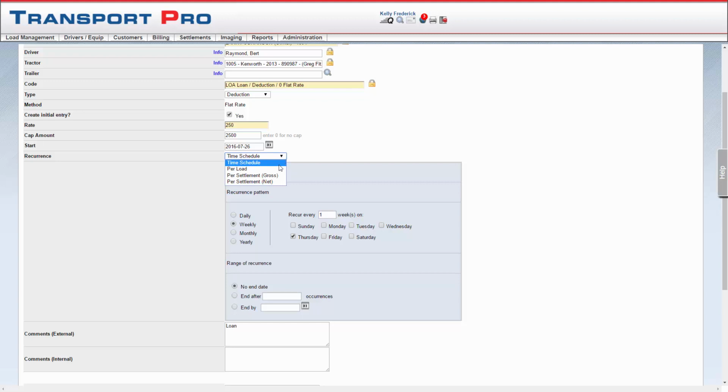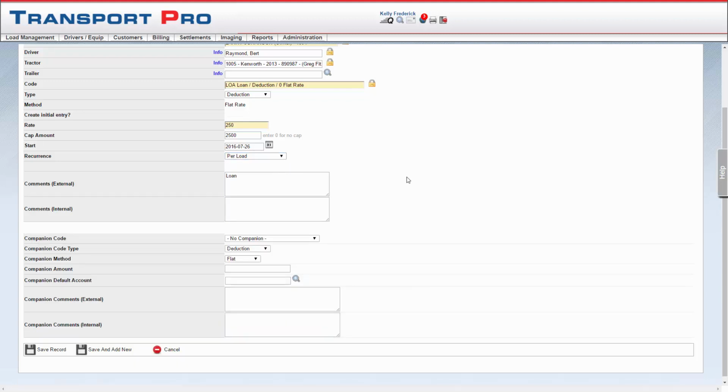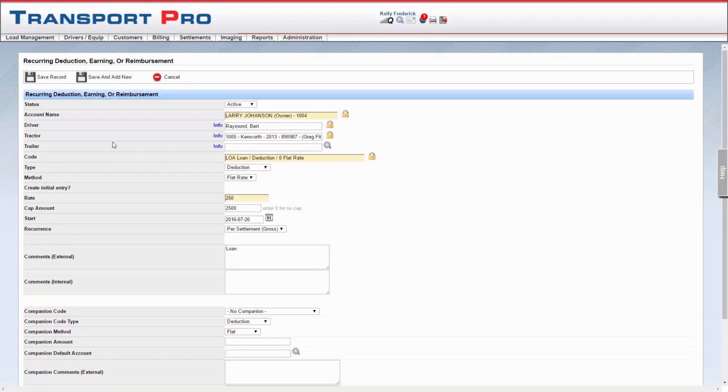If you select per load from the recurrence drop-down, the gray box will disappear, as the deduction will come out on a per load basis when you settle the account. You can also select per settlement gross or per settlement net. Enter any external or internal comments if necessary, and they will show on the settlement. Now that you have saved the recurrence, it will automatically pass through to settlements on the schedule you have selected. I will cover the companion code section in a separate video, and please note that companion codes are only applicable in the enterprise version of the software.